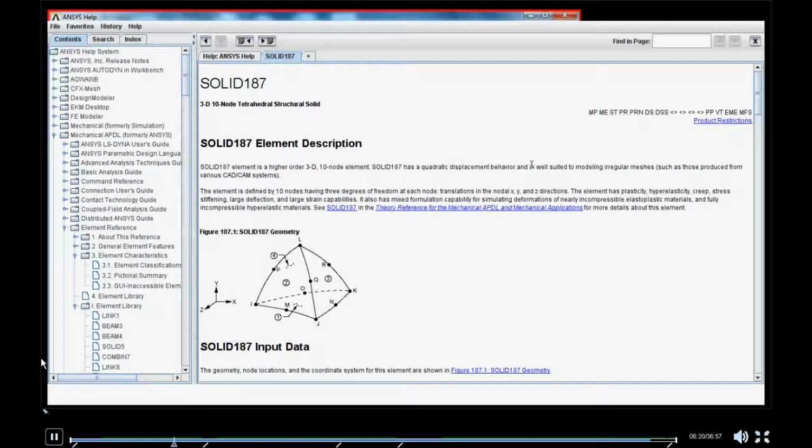It gives you detailed information on how many nodes this element has and what the behavior of this element is. The element is defined by 10 nodes having 3 degrees of freedom at each node. Each node has nodal X, nodal Y, and nodal Z translation degrees of freedom, and the element has plasticity, hyperelasticity, creep, stress stiffening, and many other capabilities.